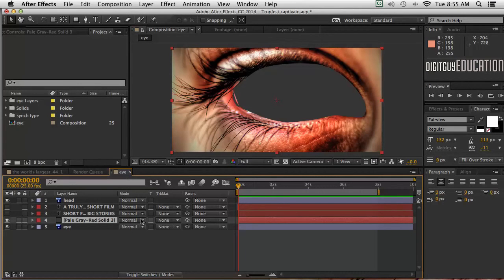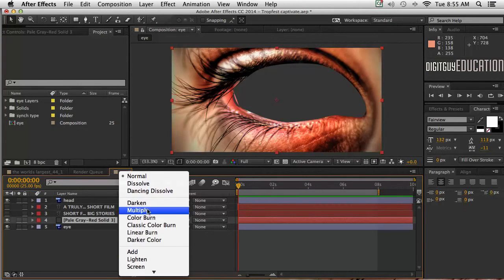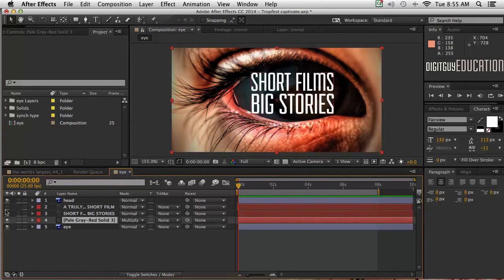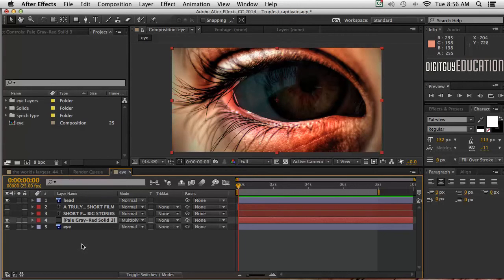What I'm going to do is go down here and select Multiply. And what that does is it darkens the eye right across. So I've got a nice platform for my typography. If I now turn the type on, the type jumps off the page, which is what we want, or jumps off the video. Great, and I've got some more as well. Now let's get stuck into animating.